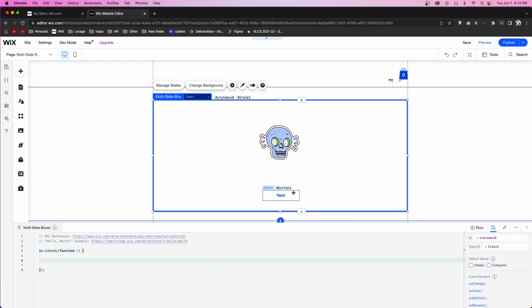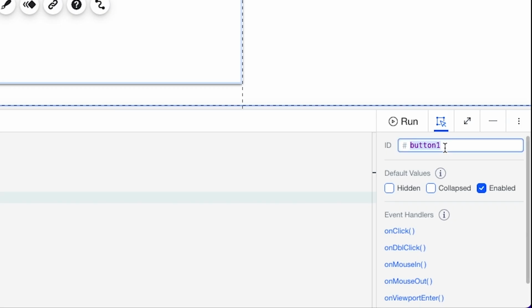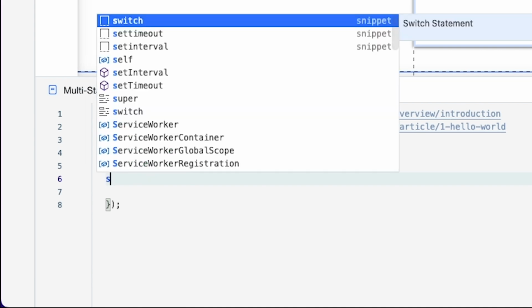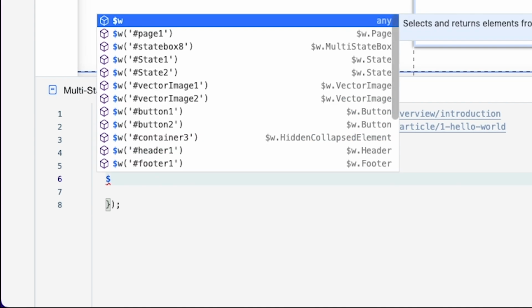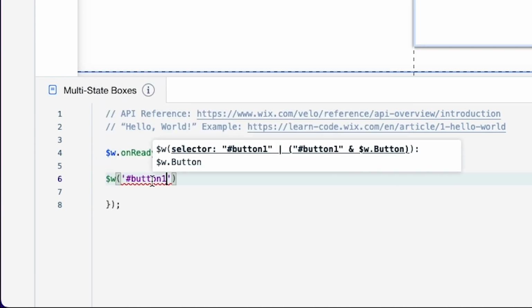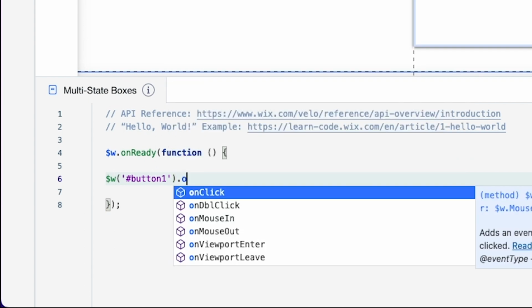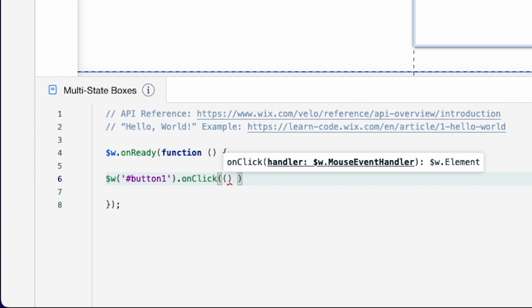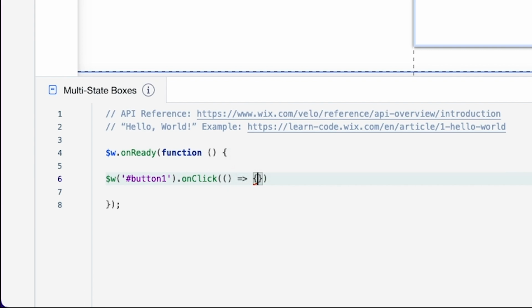So now what we want to do is create an OnClick event. So what I'm going to do is grab this button, which is button 1. I'm going to come into this onReady function, and I'm going to type $w, and I'm going to call the button 1. And we're going to say onClick, we want something to happen.